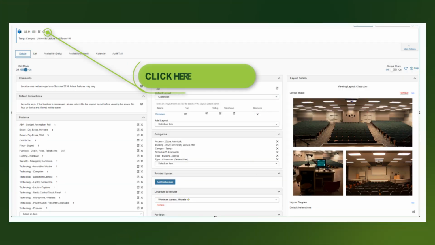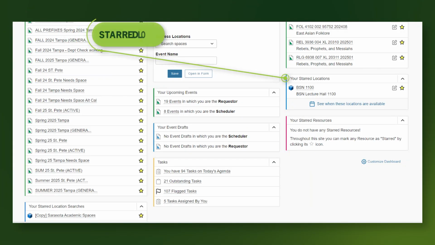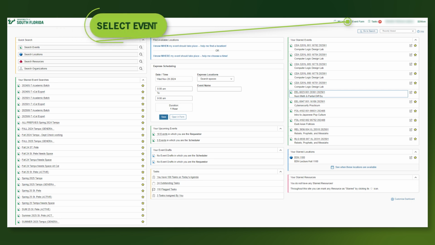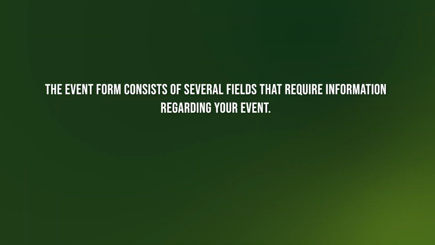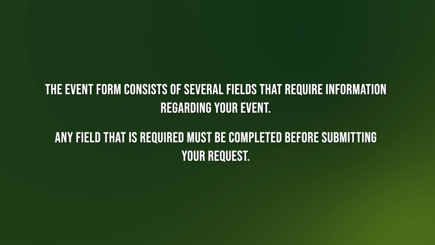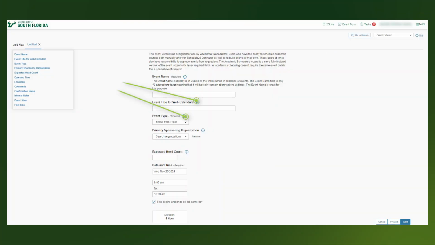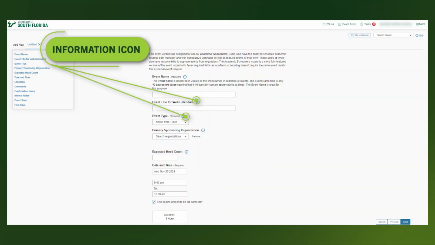Click on the star to favorite any locations used or requested frequently, enabling those rooms to display in your Starred Locations widget. To request space and create an event reservation, select Event Form. The event form consists of several fields that require information regarding your event. Any field that is required must be completed before submitting your request. Each field has an information icon that drops down with an explanation of that field. You can click the icon again to hide the drop-down.